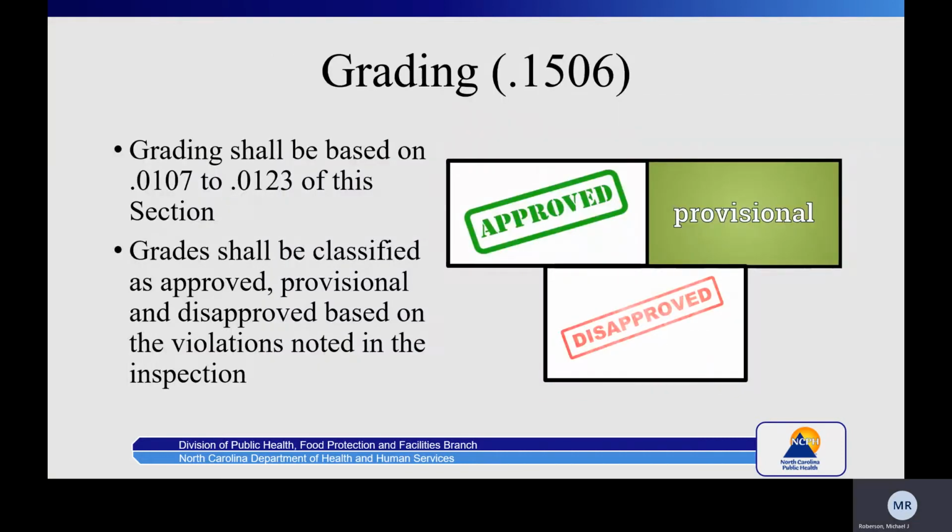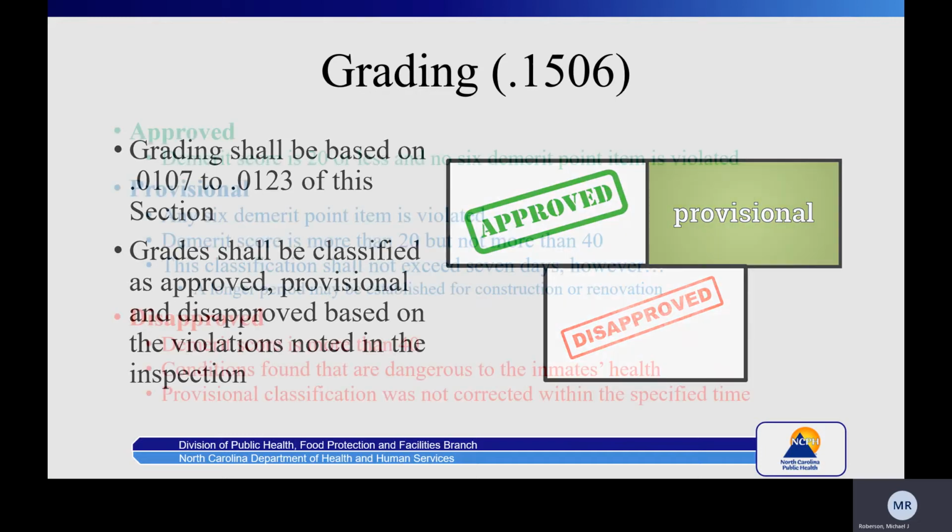So let's talk about grading under .1506. Grading shall be based on Rules .0107 to .0123 of this section, and grades shall be classified as approved, provisional, and disapproved based on the violations noted during the inspection. So what do those different classifications mean?